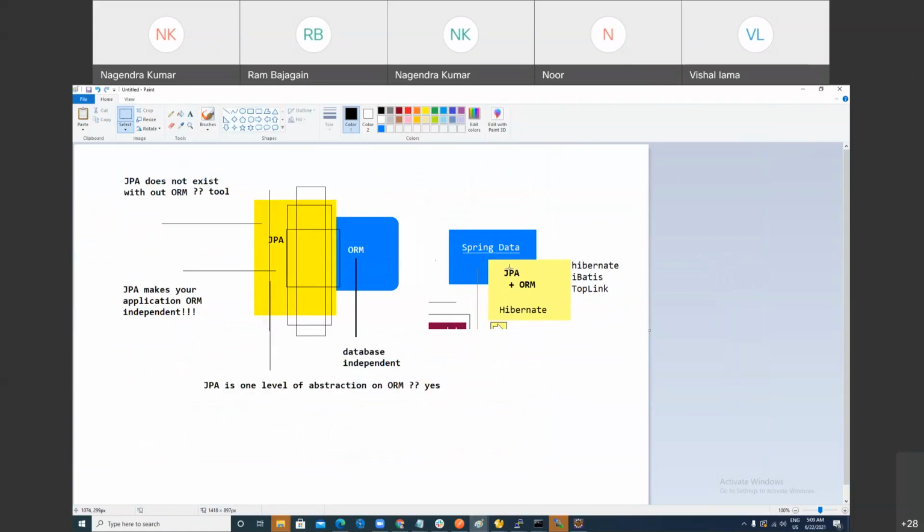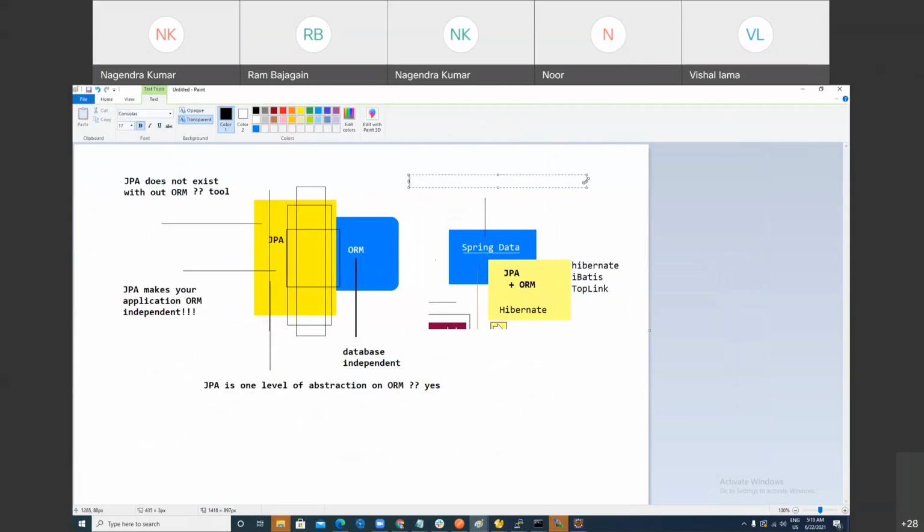Spring Data JPA plus ORM. So ORM says I'll make your application database independent. No need to do any programming, query, all that. I'll automatically do it for you, right? JPA says I'll make your application ORM independent. Spring Data says I'll make your application DAO-less. DAO-less means no need to write code for the DAO layer.